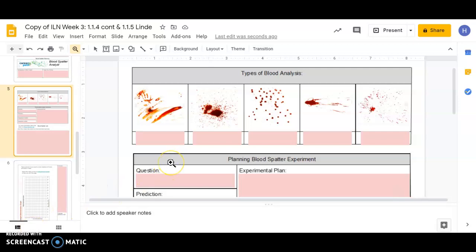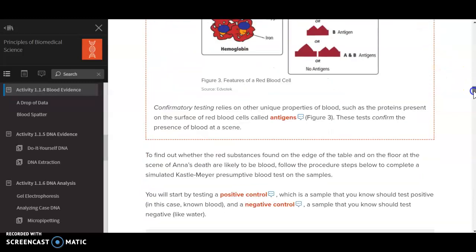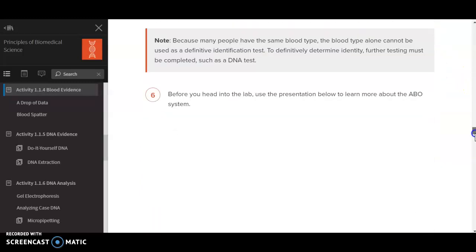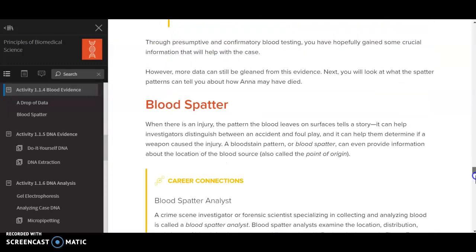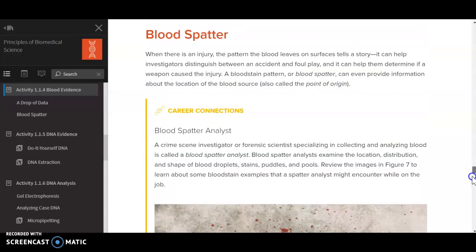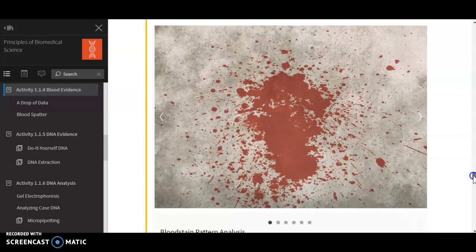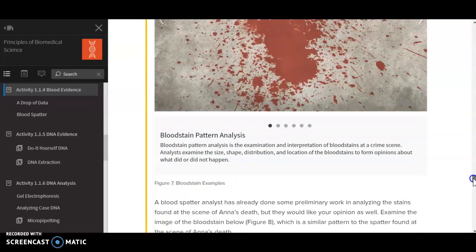Okay, so now we made it to the part where this is what you need to do in class. So if you guys take a look at the MyPLTW website, and we're going to scroll down to where we're at now. So that should be, keep on scrolling, right? Okay, here with blood spatter. So I want you guys to take a look at this information with blood spatter. And like I said, there's information about the blood spatter analyst, but there's some pictures right below this that will be of interest to you.